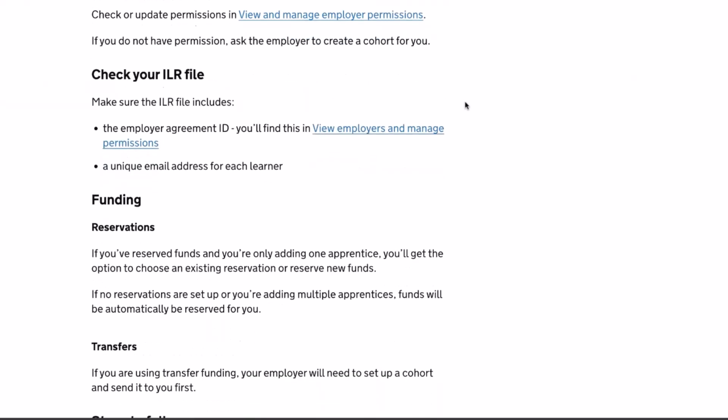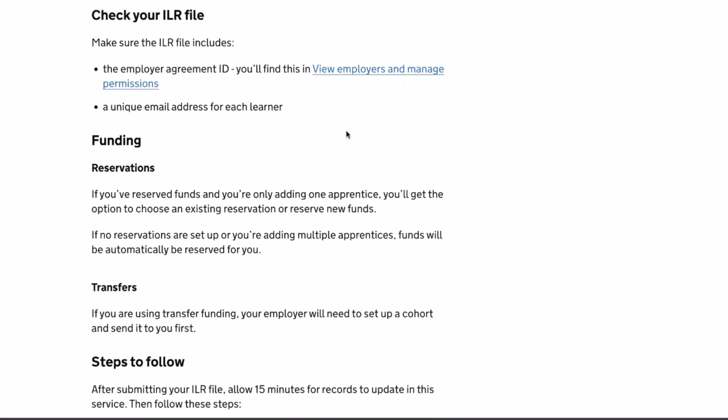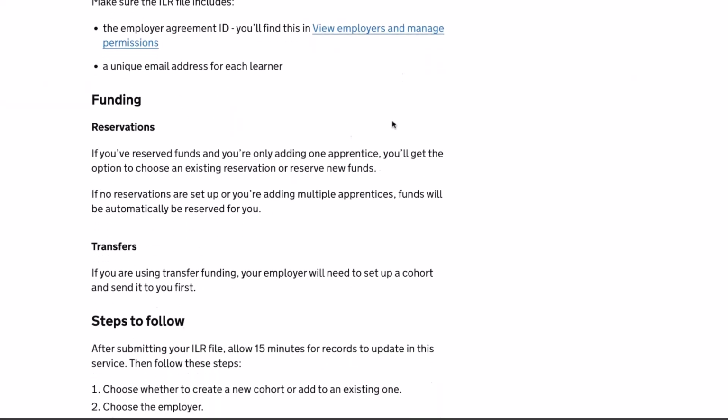We also ask that you check your ILR file. So we want you to make sure that you're adding the employer agreement ID. You'll be able to find that in the View Employers and Manage Permissions page, as well as your Choose Employer page. By adding the agreement ID, it's a way of us knowing what learner is with what employer, as currently in the ILR, there's not a way of us knowing that. We're also asking that you add a unique email address for each learner as well. That's just to make sure that the correct emails are being used.